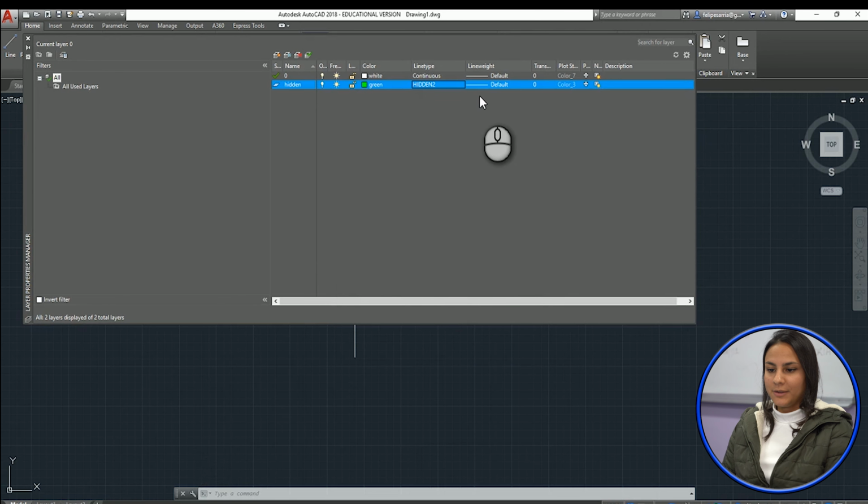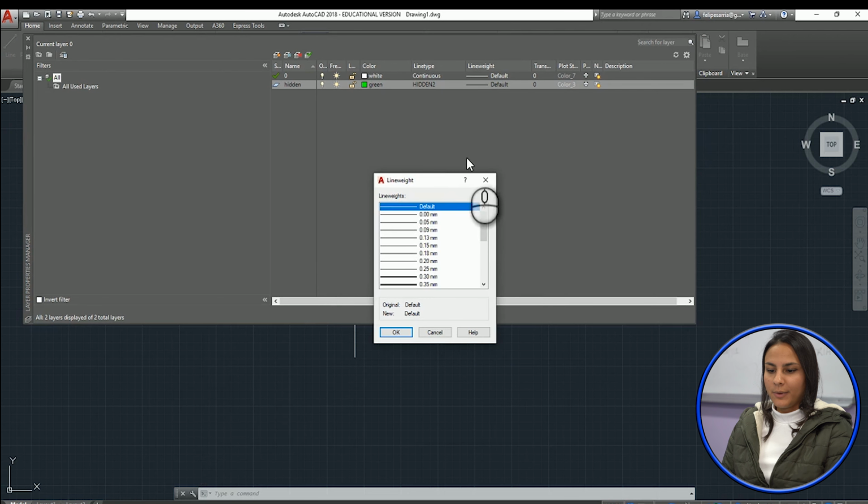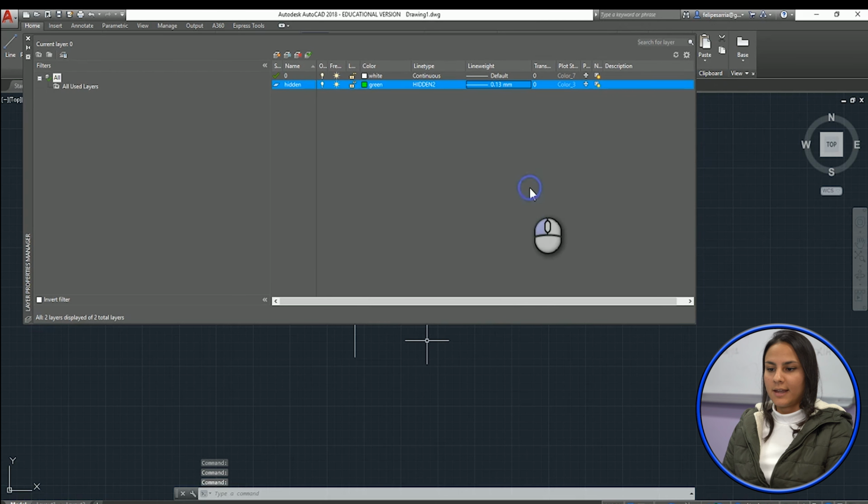And now the line weight. The line weight of the hidden is 0.13 millimeters. So I just choose here and OK. And that's all we are going to change in our layer. Okay, and let's create another one.